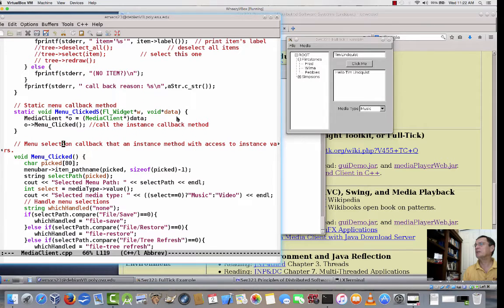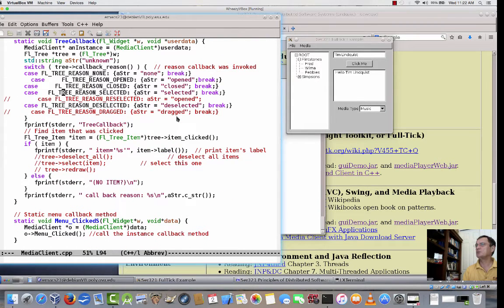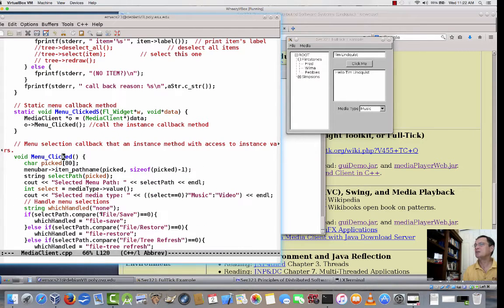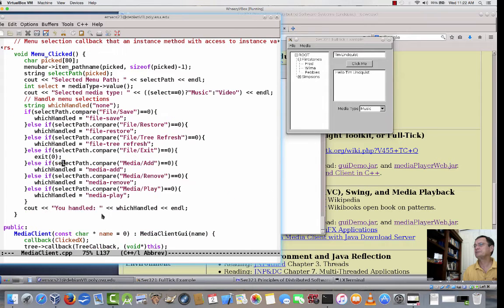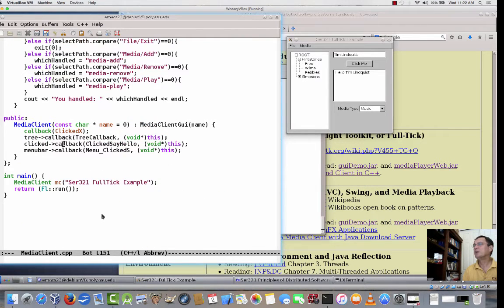And then menu clicked. I end all of these, I guess not with all of them. Some of them I end with an S, which stands for static, because you'll see in the controller that I create an instance. Notice these are static, which means they're class methods as opposed to instance methods. And there's something about that. So here is the constructor and the main method.